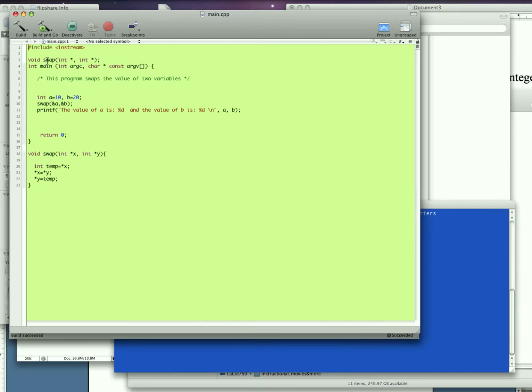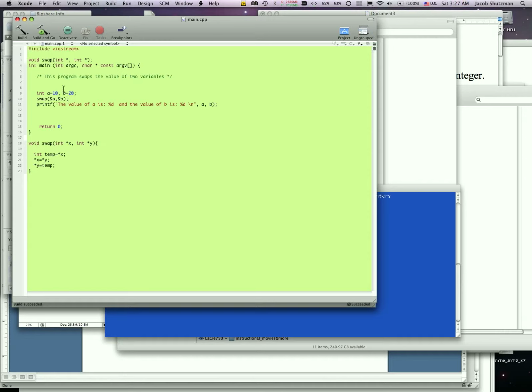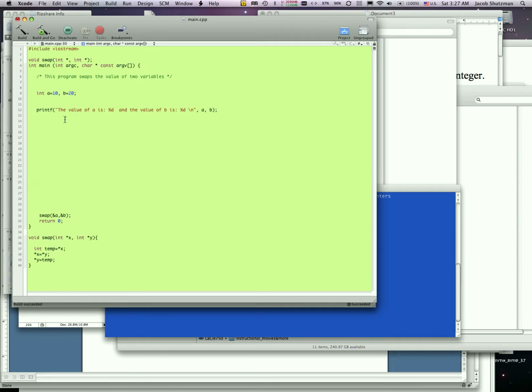And the first version of the program will be different than what we have here. I'll move this away. And the idea of this program is to define two variables, int a equals 10, b equals 20, and to print the value of those variables, then to swap between them.